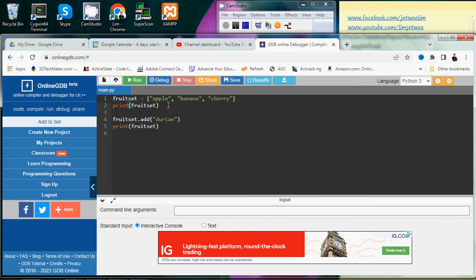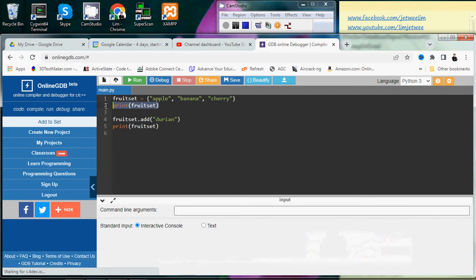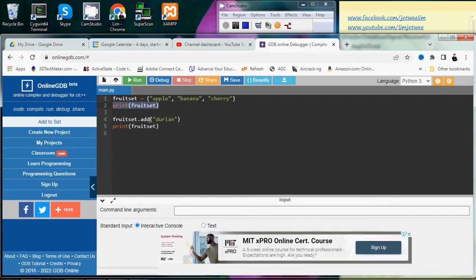Then of course I want to print it, to show what is inside fruit set. After that, I'm going to use this function add to add another fruit, which is durian, to the fruit set. And again, I will print it. So if everything goes accordingly, the first print will show only these three fruit, while the second print will add one more, which is durian.